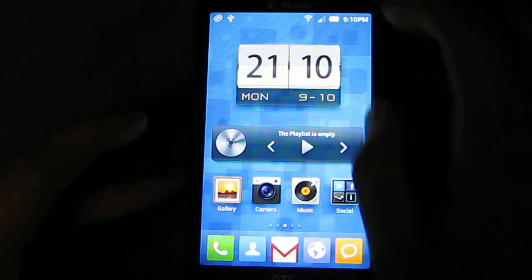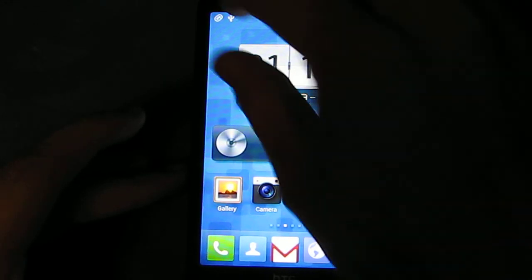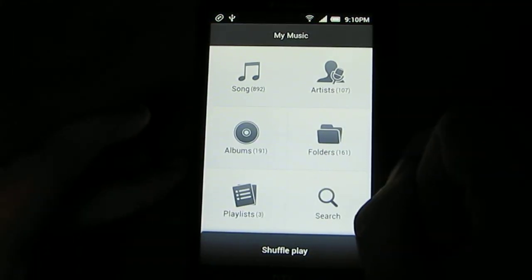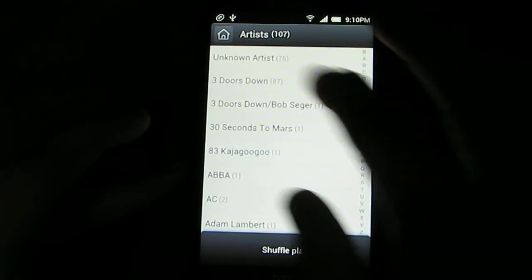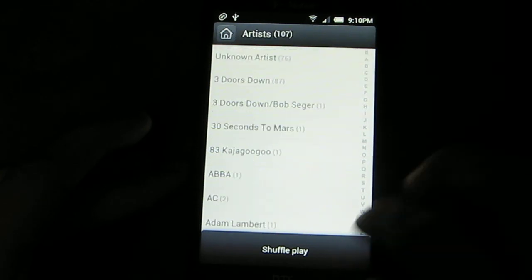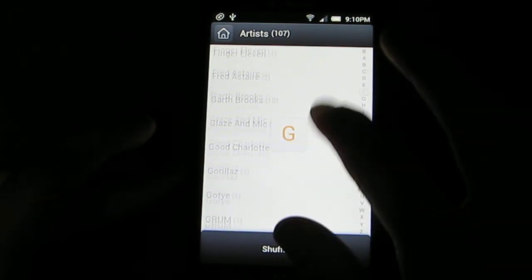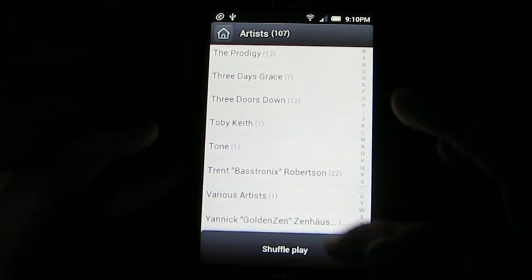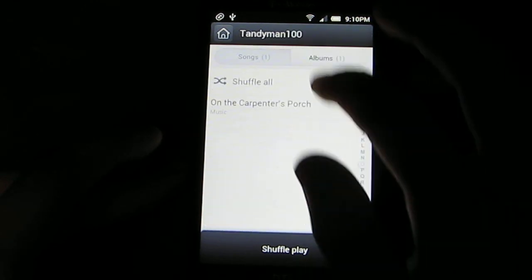And the same thing happens with the text message. It comes down from the bottom, shows a text message, has a quick reply box, which works very nicely. Another thing I really like is the music application. Songs, artists, albums, folders, playlist, search. Go to artist. I like 3 Doors Down, but I'm not going to play 3 Doors Down because there's all sorts of copyrights involved. Let's see if I can find some music my friend made. I don't have anything my friend made. Or something I made.